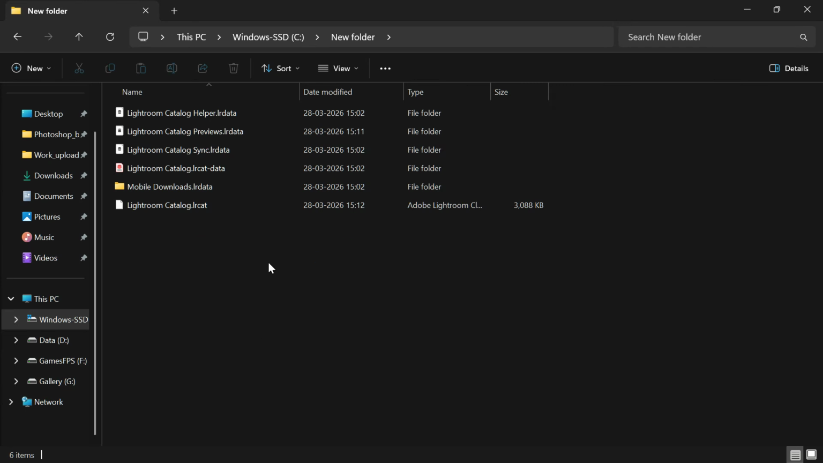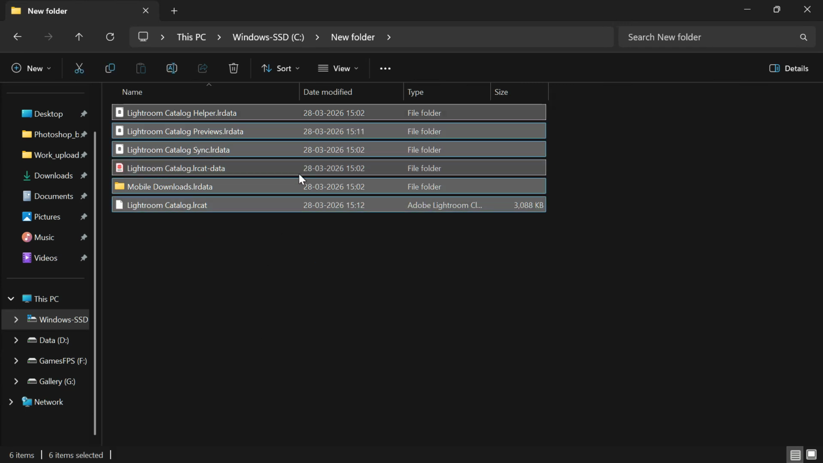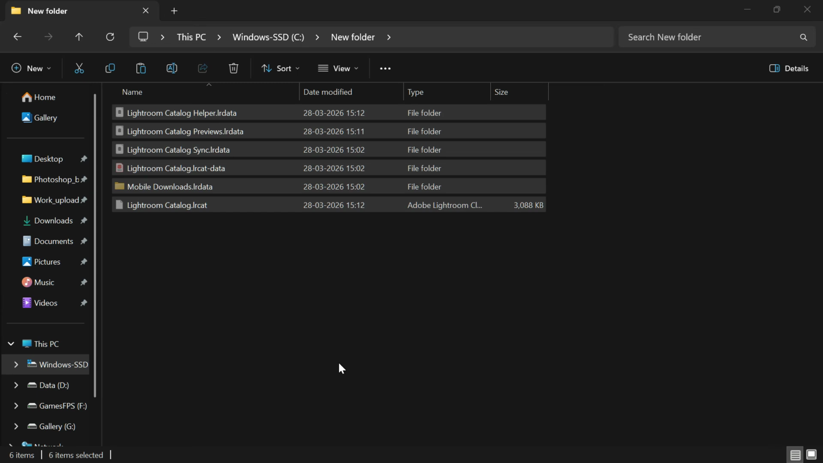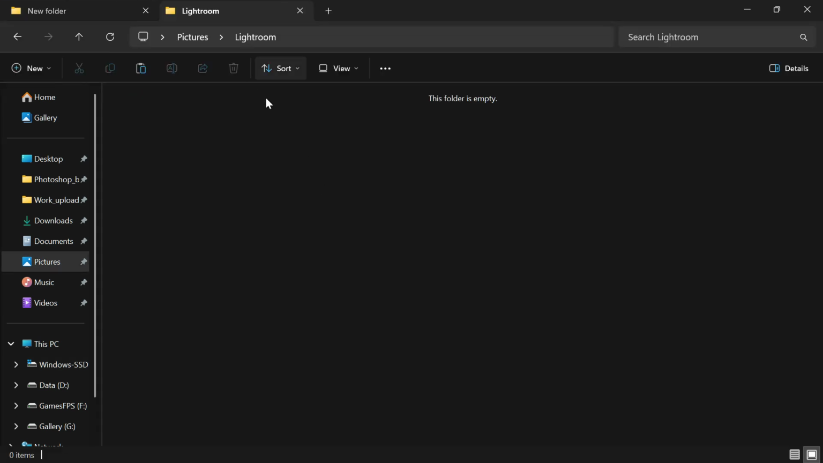Once Lightroom is closed, go to the folder you just opened, and you'll see the main catalog file, which ends in .lrcat, and you'll also usually see a previews.lrdata folder. You need to move the entire folder, not just the .lrcat file by itself. That is one of the most common mistakes people make. So copy the full folder that contains both the catalog file and the previews data, then paste it into the new location you want to use.